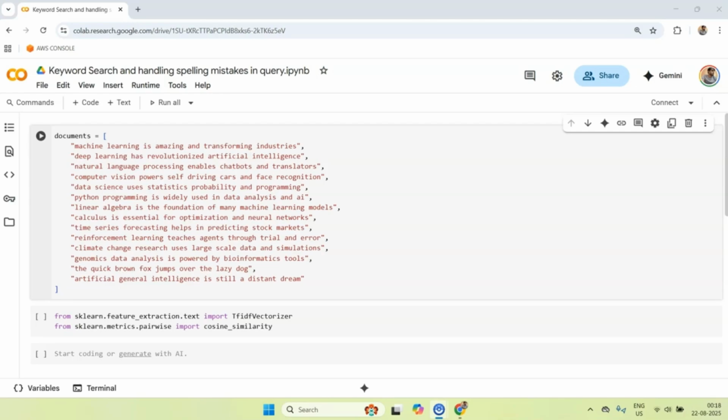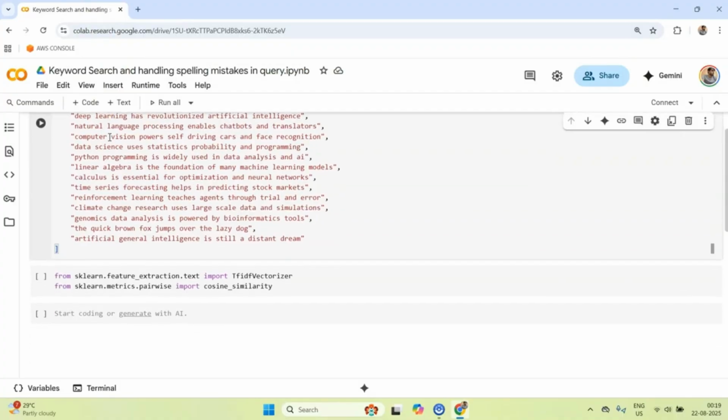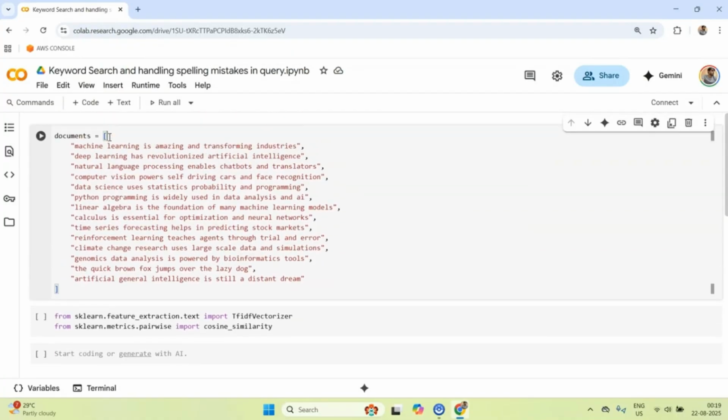In this video we are going to be discussing how to create a system which is effectively able to do keyword search and also handle potential spelling mistakes from the user. So let's get started. What I've done is I have opened a Colab notebook here and I've set up some of the things already so that we can focus on the real stuff.